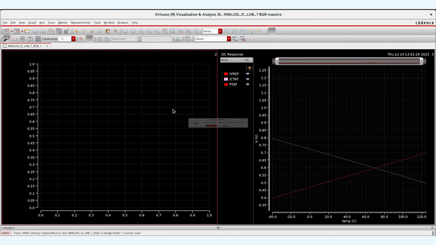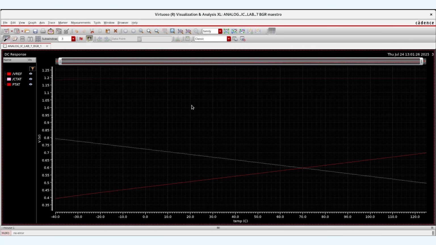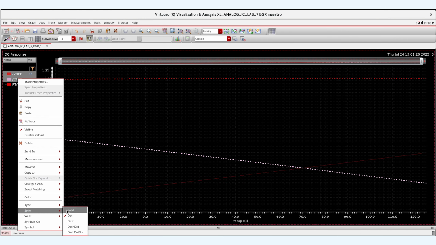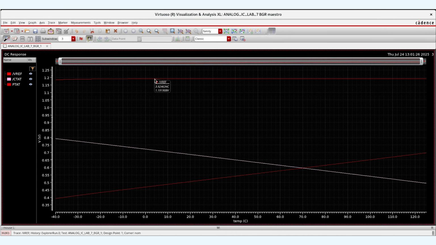After changing the resistance values, both the CTAT and PTAT curves intersect at the midpoint. Since PTAT and CTAT compensate each other, we get a constant voltage, Vref, at the output. Also, this reference voltage is independent of temperature. This marks the end of the BGR lab tutorial.